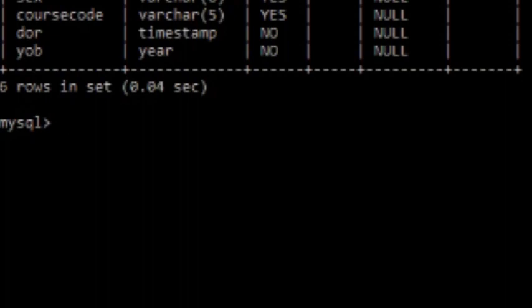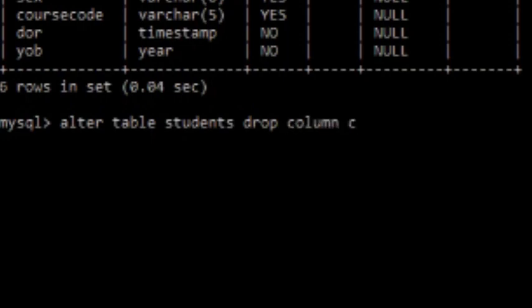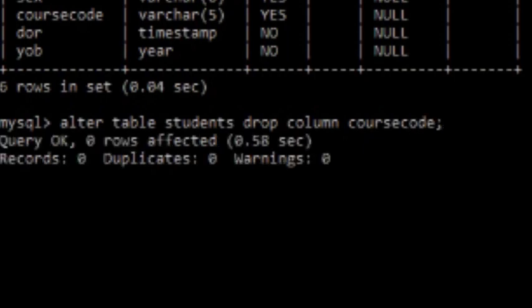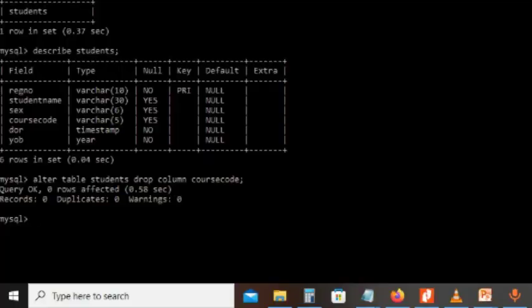So what we basically need to do is to alter the table. So it's alter table, which table? Students. That's what we're going to alter, and then we're going to drop. What are we dropping? Column. Which column? Course code. Let's see how that works. Okay, it has worked. To verify whether it has worked, let's go back and describe the table.